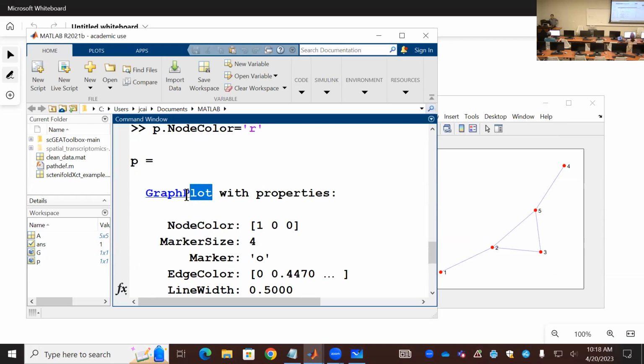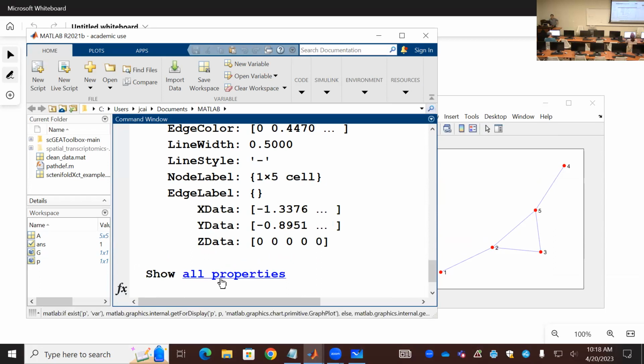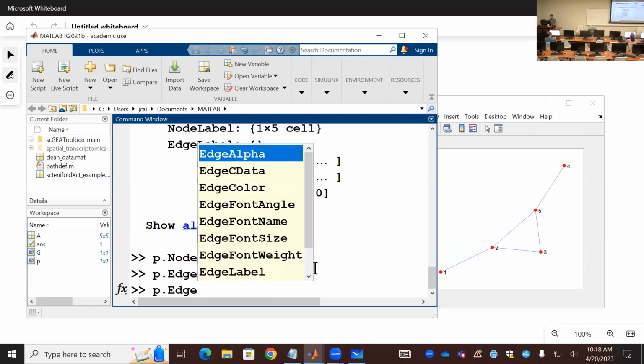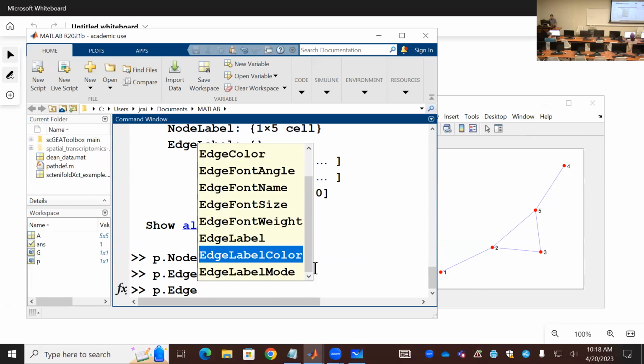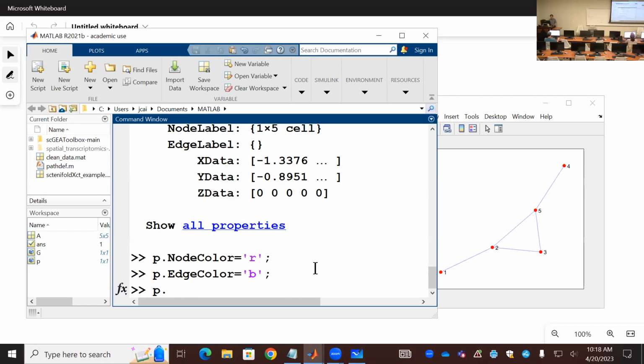So the P is an object called a graph plot. Okay, so those are the selected list of the properties you can use. If you want to see what other properties I can change for this P, the graph plot, you can click this to learn more. All right, so I will change the edge weight, maybe. Okay.